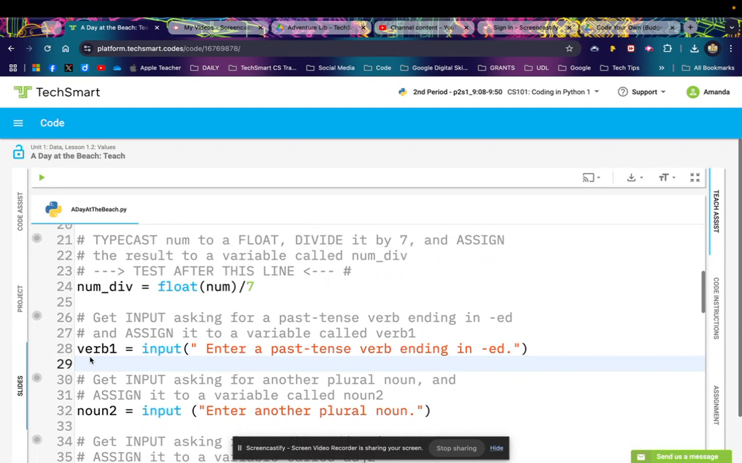Line 28 says verb1 equals input, parenthesis, quotation mark, enter a past tense verb ending in ed, quotation mark, parenthesis. And how did I know that? Because it says so here in the comments. I have input, I have assign, and I have a variable called verb1. So we always start with the variable label, equal to assign, input comes next, followed by whatever question we're asking them to input, them being the user, okay?